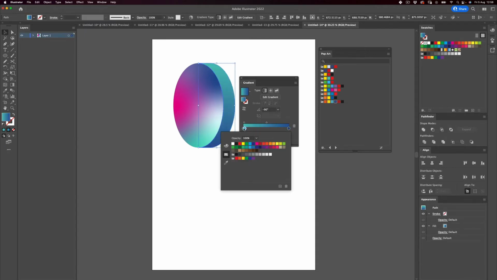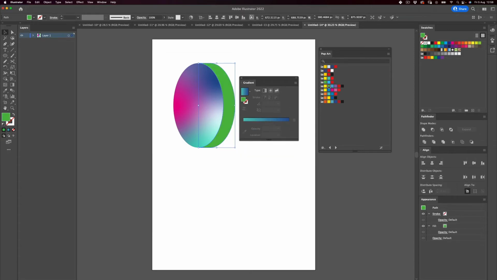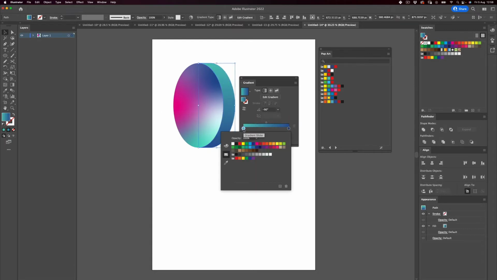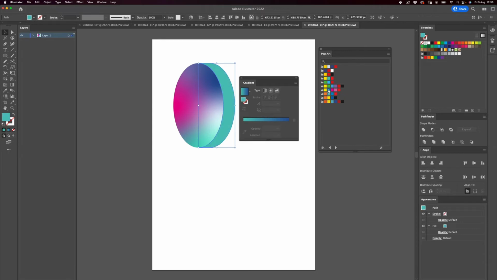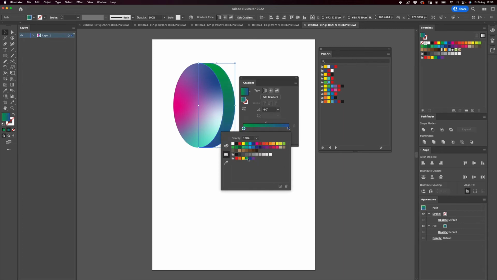And maybe this one, actually change it to... I'm going to change this one to a light green. No, just a gradient. Sometimes it's tricky to use this color gradient tool because it just changes the entire color instead of the gradient that I want to change. I'm just going to use a green from here. Perfect.